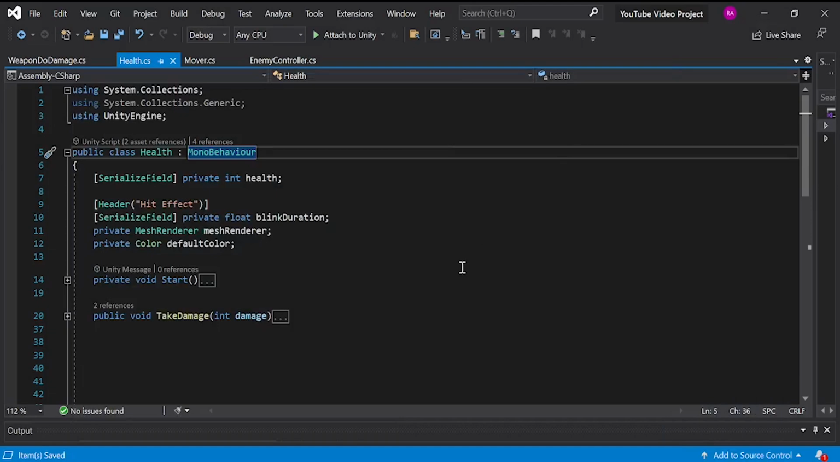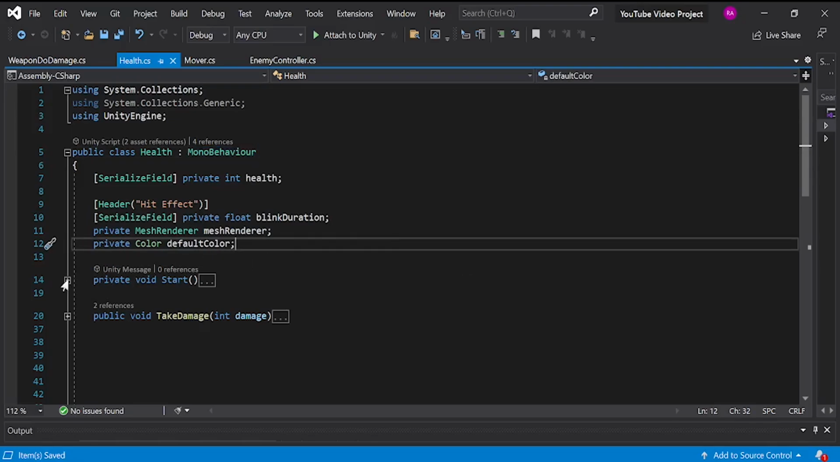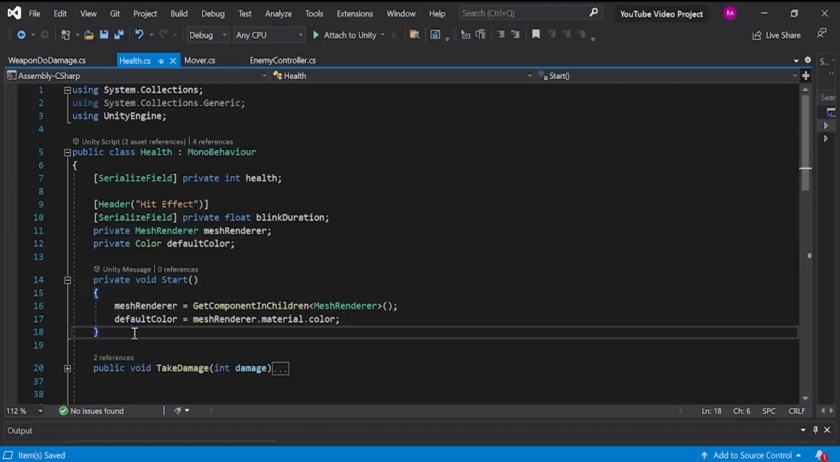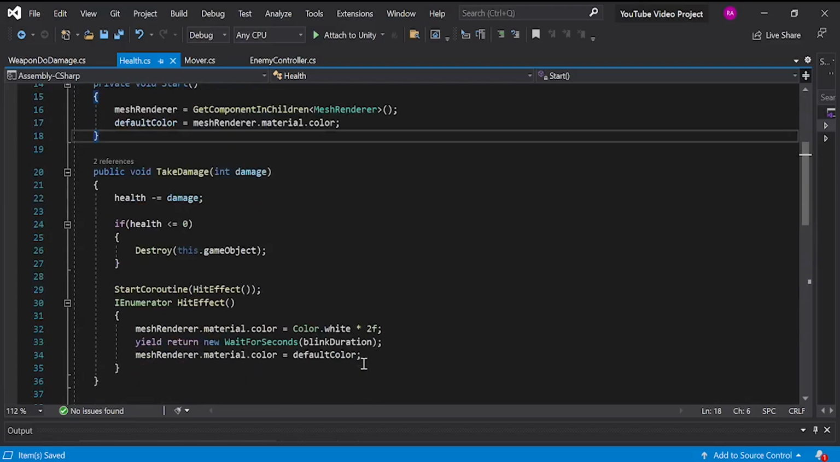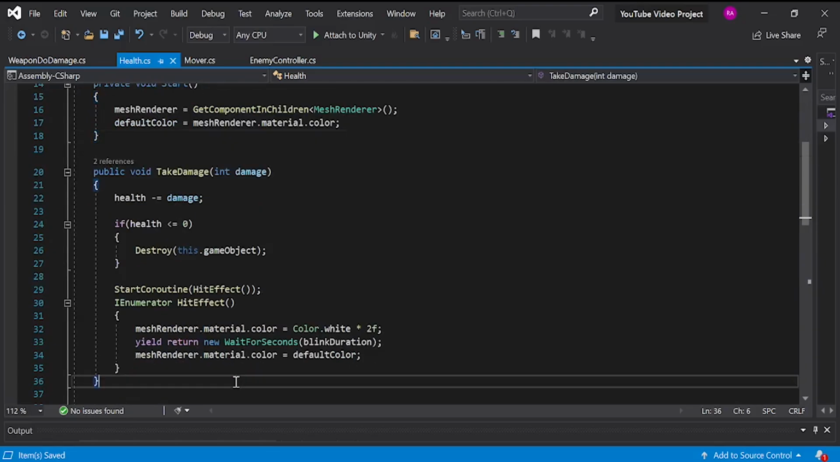In the health script, I have a variable for health and some variables for hit effect. In the start function, I get mesh renderer component and default color. In take damage function, decrease health by damage, and if health is less than or equal to 0, then destroy the game object. I have implemented the hit effect using a coroutine.